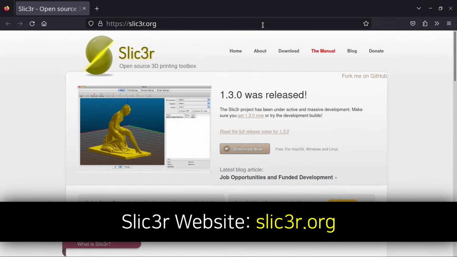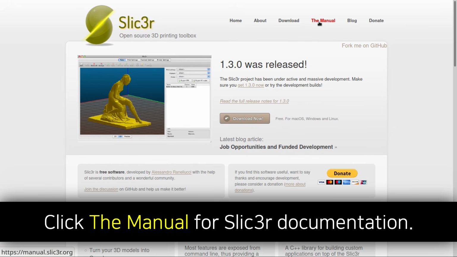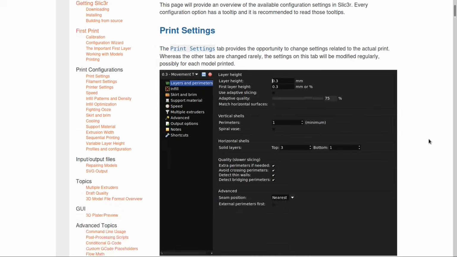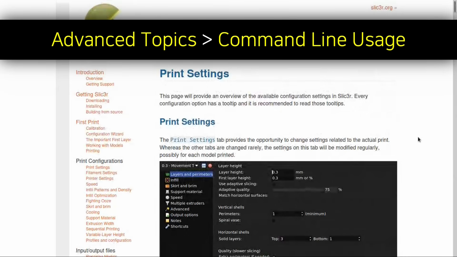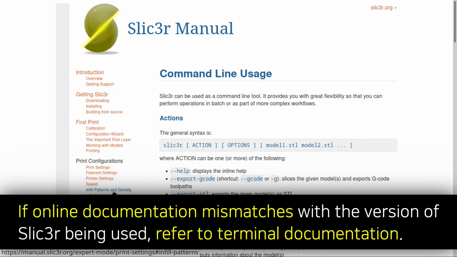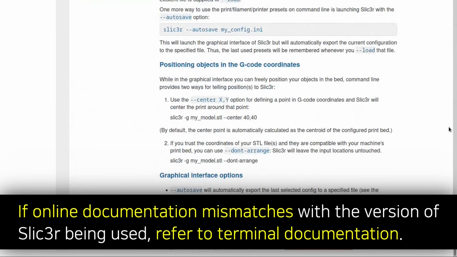For more documentation on Slic3r, we can go to Slic3r spelled with a 3 instead of an E.org. From here near the top right, we can click on the manual to get more documentation on Slic3r. From here we can see how to use Slic3r as well as get various 3D printing concepts and tips. Documentation on how to use Slic3r from the command line can be found from the list on the left side under Advanced Topics, where we can click on command line usages. If the terminal documentation does not match up with the online documentation, then I recommend referring to the documentation from the terminal that we looked at earlier.